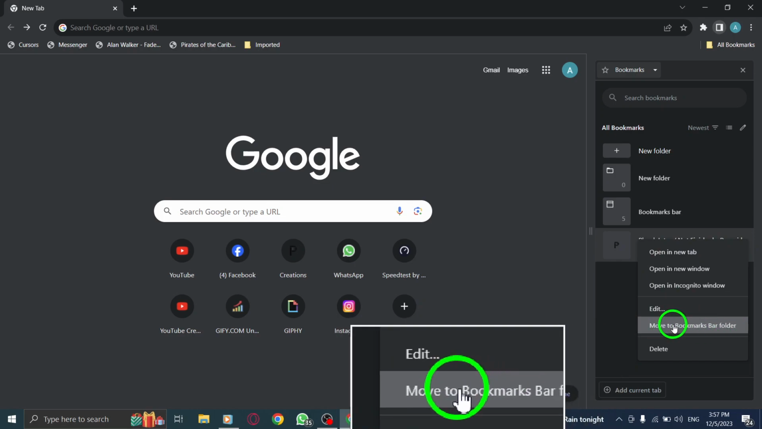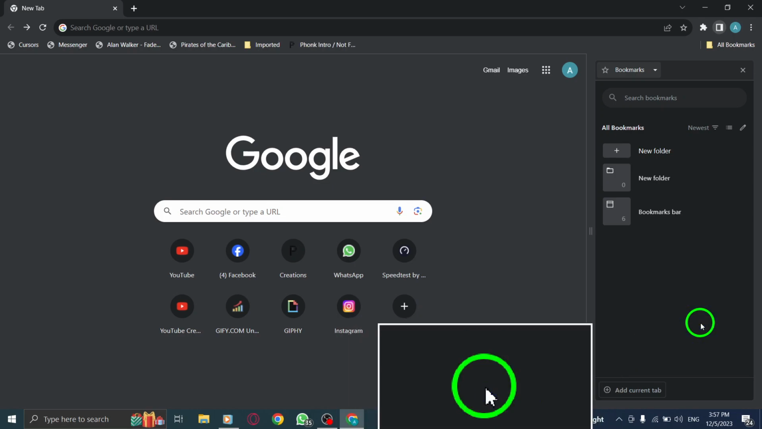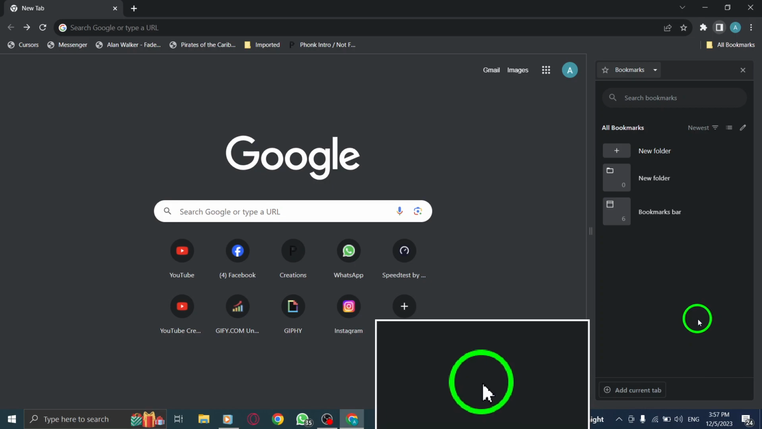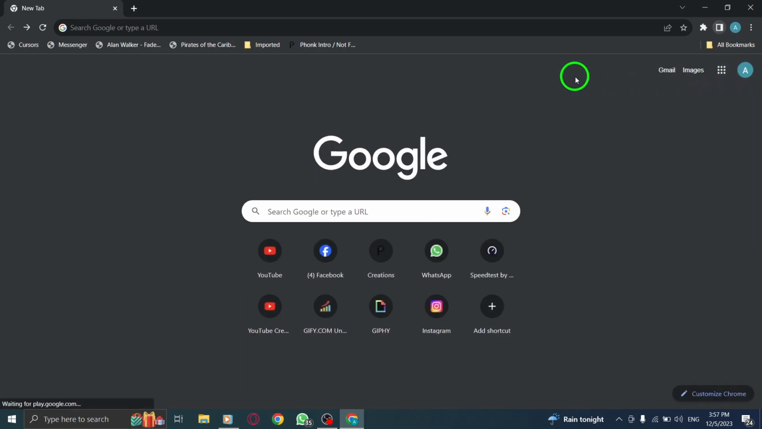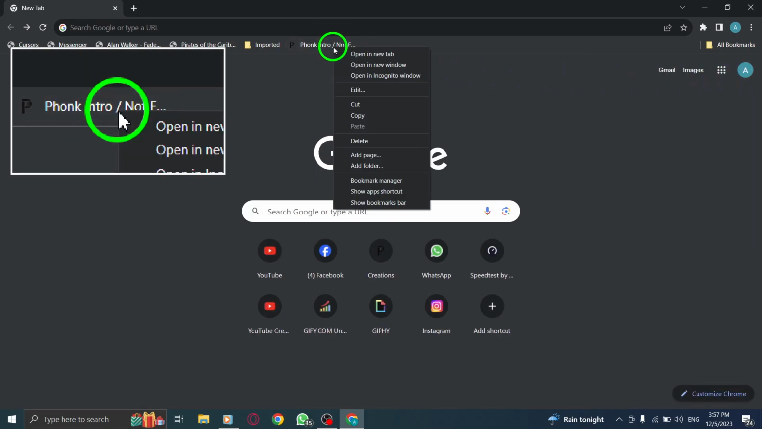By organizing your bookmarks in the Bookmarks Bar folder, you can easily access your favorite websites with just a single click. That wraps up today's tutorial on how to move a bookmark to the Bookmarks Bar folder in Chrome on your PC. We hope you found this information helpful.